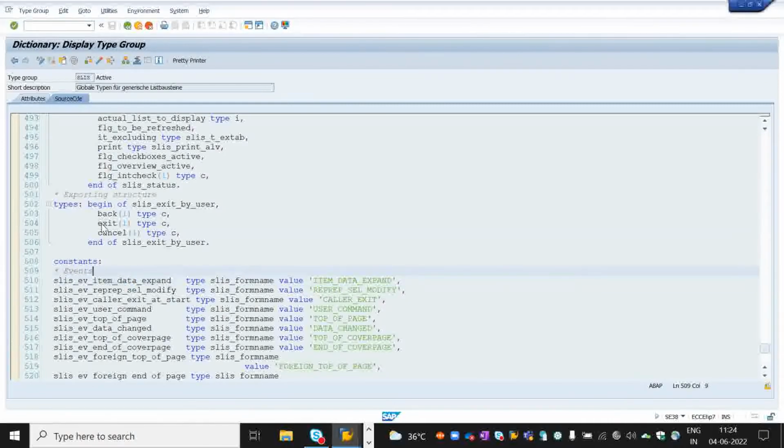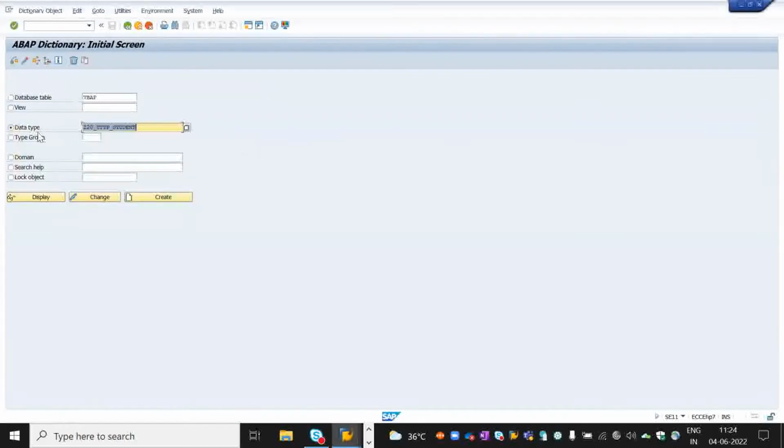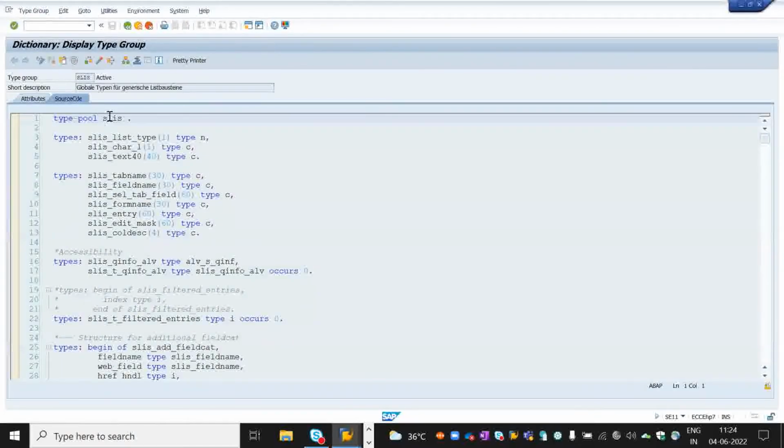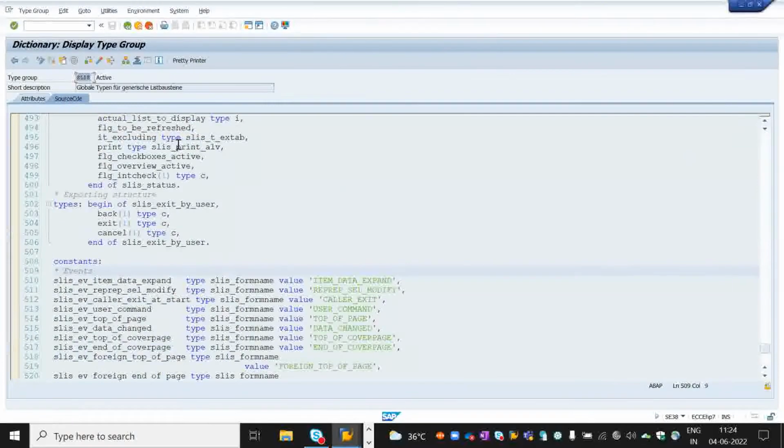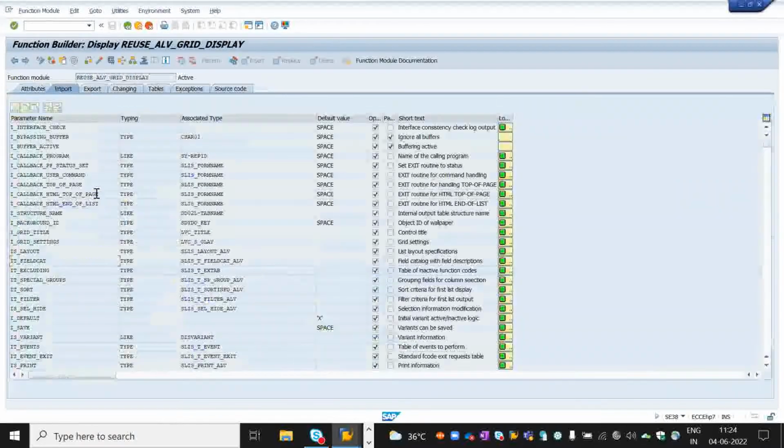Okay, so only these three things: structure, local table type, and constants. We can create as a bundle within the data dictionary in SE11 as a type group. Here is the type group option we can create here. The same type group I'll open here. You can see SLIS, it is for all, specific to ALV reports. Okay, so all the ALV related declarations are part of this type group. Is this clear?